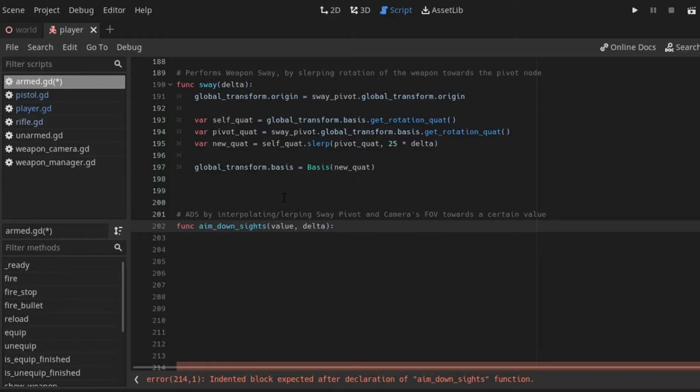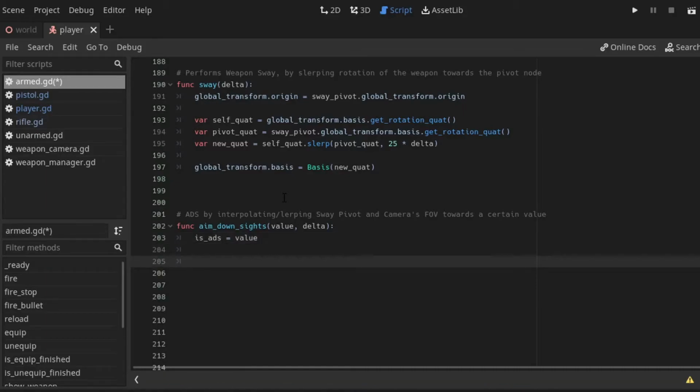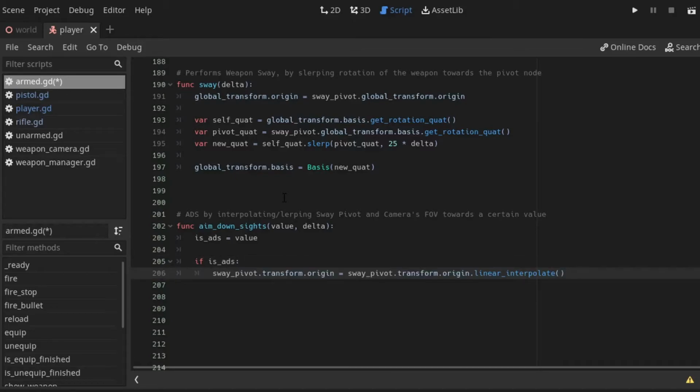So the function aim down sights is going to run per frame, similar to the sway function. First we set isADS to the value parameter, which is either going to be true or false. Then if it is true, meaning we are aiming down sights, we interpolate the sway pivot to the ADS pose by a speed of ADS speed, and this is going to move the sway pivot to the ADS position, which in turn will move our weapon.